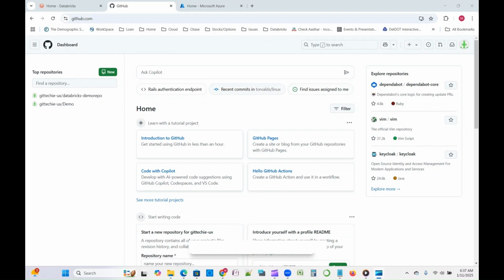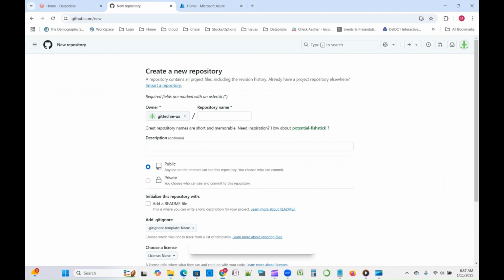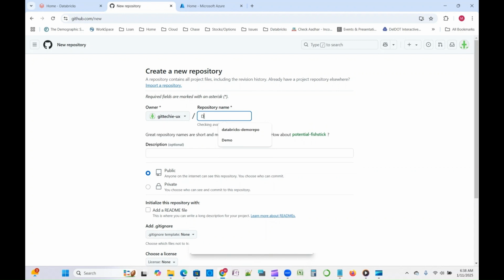So this is how the GitHub homepage looks like. Here we create the demo repository first. You can give any name, but you just click New there, and then it gives you this Create new repository page. Since it is for demo purposes, I'm just giving it the name demo repository.